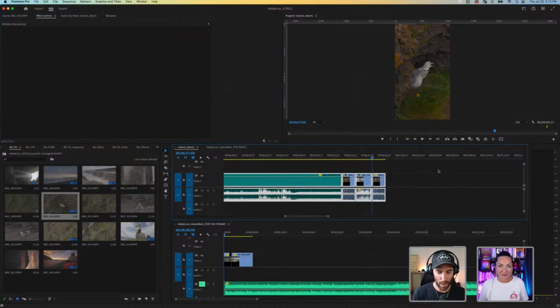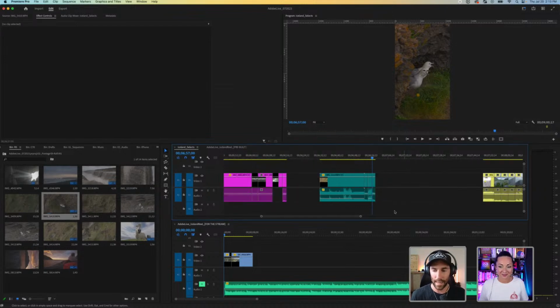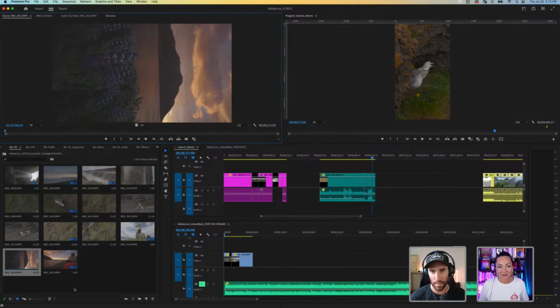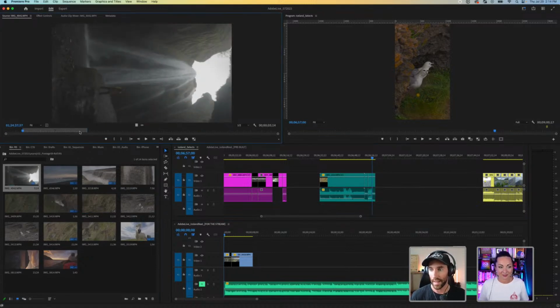And again, if I wasn't really talking through this, your selects process could be very quick. It's a great time to throw some music on in the background, scrub through your clips. If there's audio in there that you want to use, that's a good time for it as well. This is a really cool clip of Anna in this waterfall I definitely want to use.